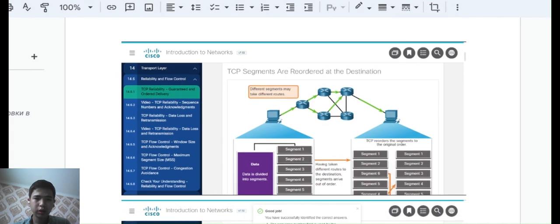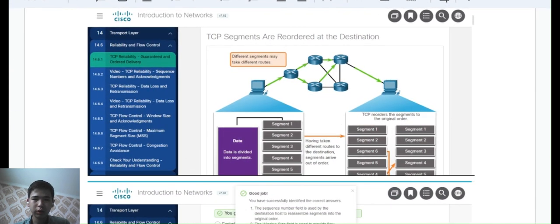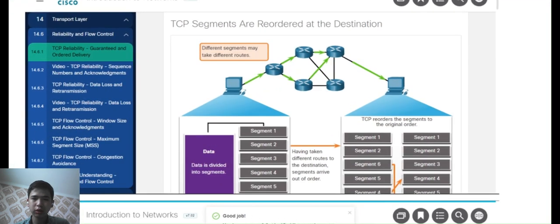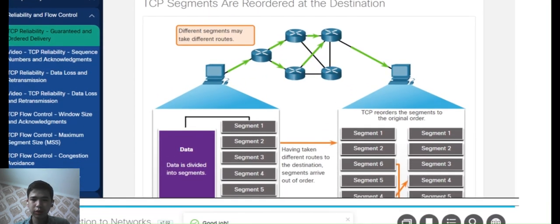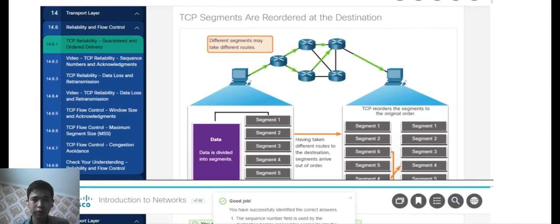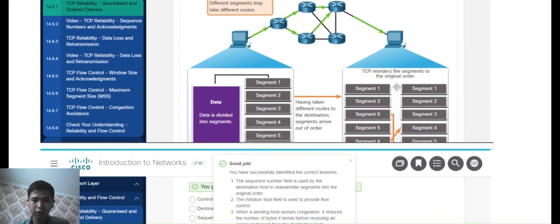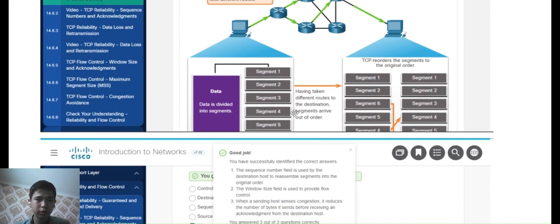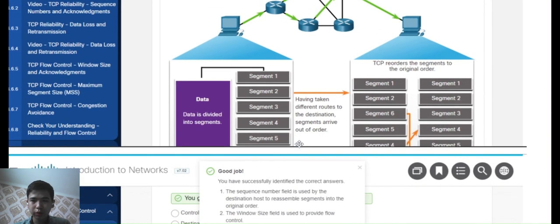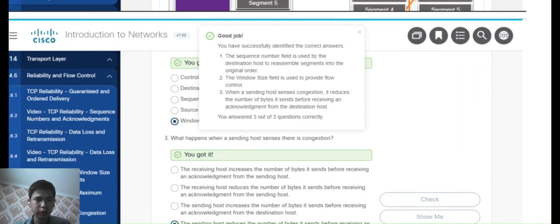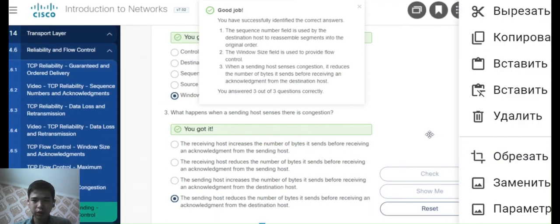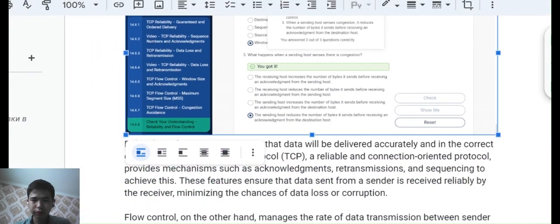Then reliability and flow control. We see segments in order to the destination. There is TCP, maybe UDP, and we see the segments from 1 to 5, from 1 to 7, and there is a quiz.